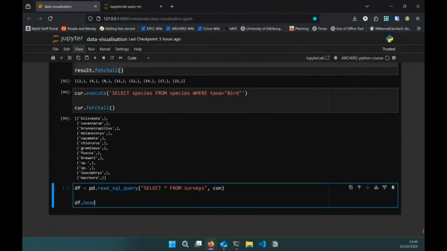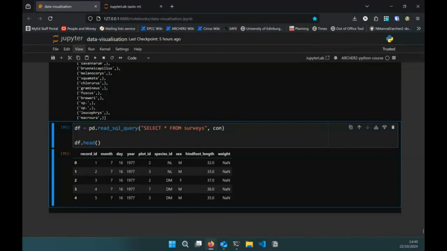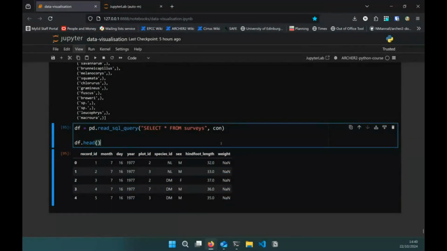And then we can go df.head. So there we can see we've read in the surveys table, but we now have it as a Pandas data frame, and all the usual Pandas stuff that we've covered, we could then do on it.